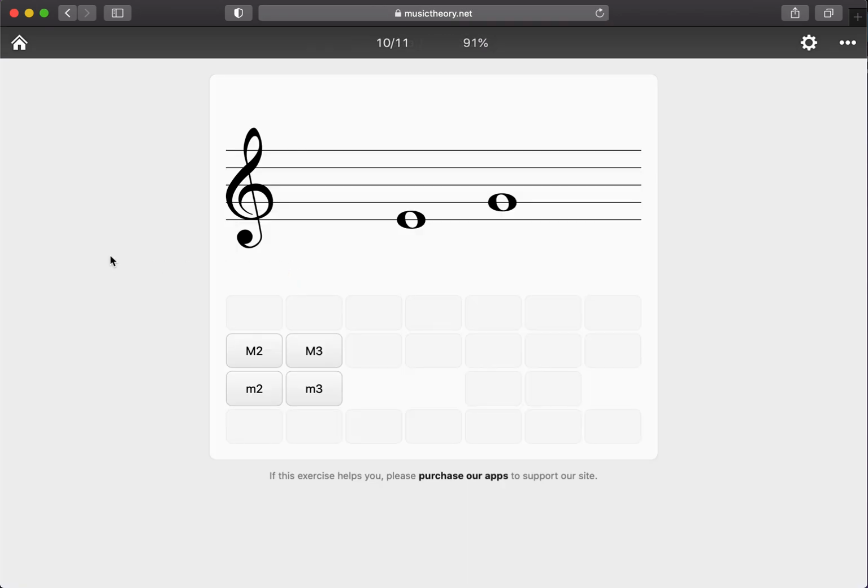What it does is it shows you your staff, and there's two different notes on there, and you have to figure out what interval it is from the staff. Now, let me tell you first what I highly recommend with this exercise. Since it doesn't play it for you, it just has the notes on the staff and you can't play them at all, what I recommend is getting a piano or something, some kind of keyboard that you can use to play the notes for yourself.